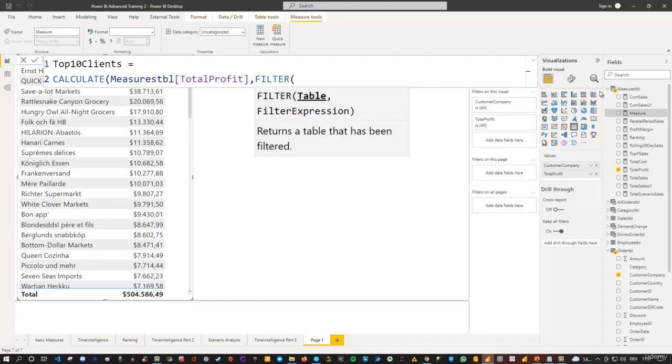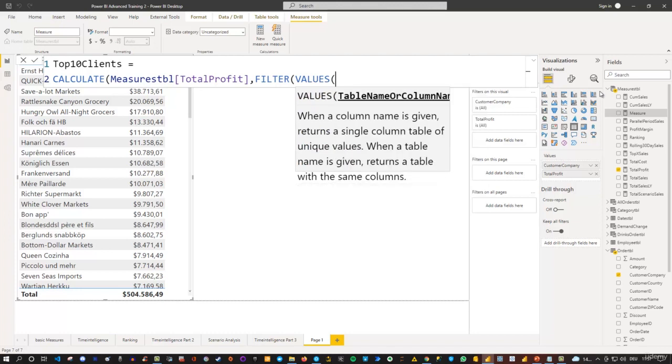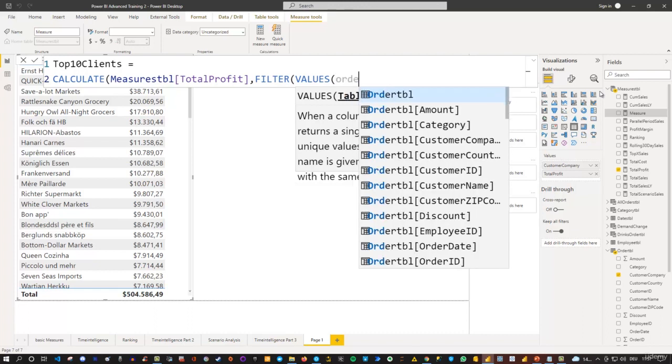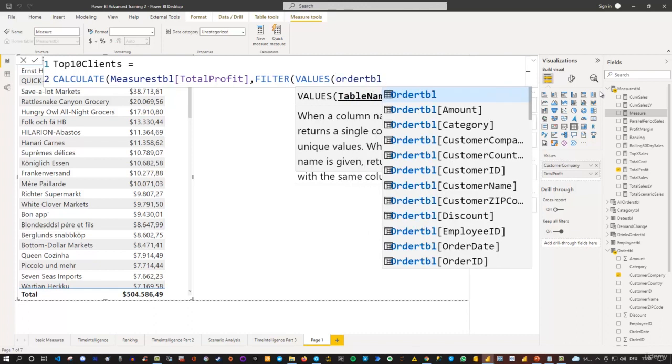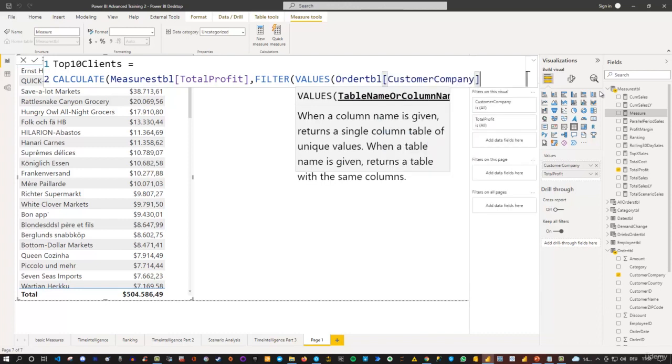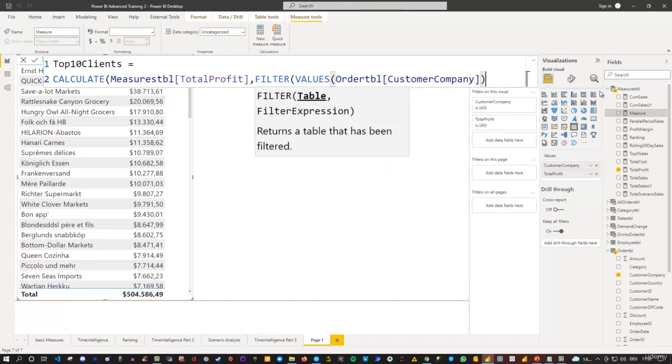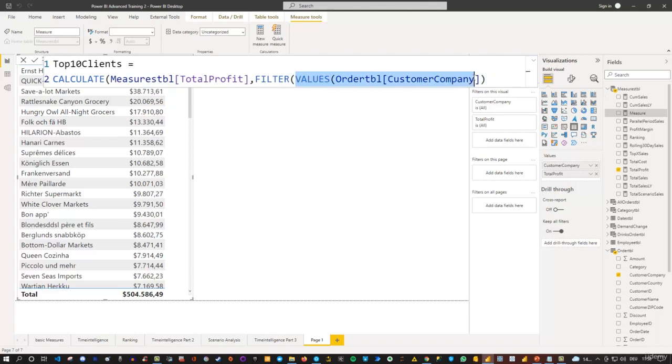Filter, remember, is also a table expression, so it returns a table which has been filtered. The table we want to return is based on the customers. And here we can use the values function. The values function returns a unique list, in this case of customer companies, if we give it this column. Let's do that. Order TBL, and then here I would like to refer to customer company, this one. So we can close this. And this means now that within the filter, the table we want to filter is a unique list of customer company names. And now we need to tell it how exactly we want to filter the list.